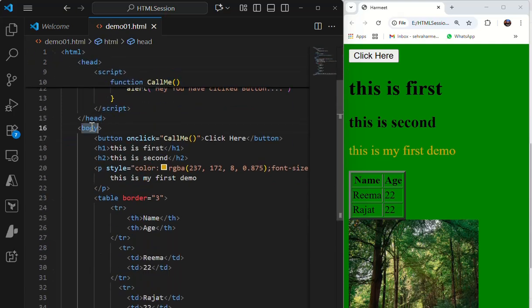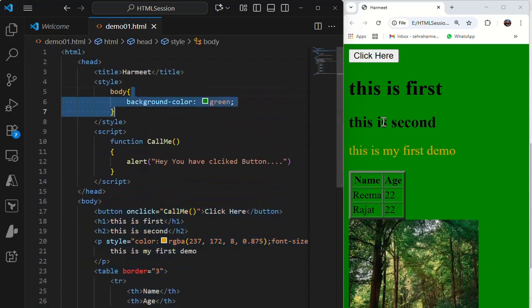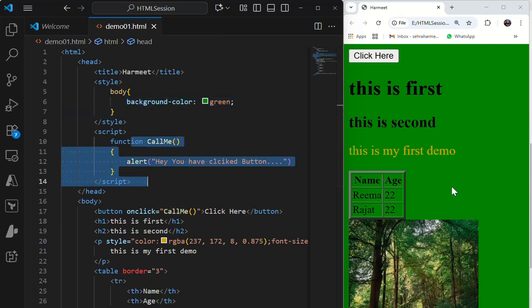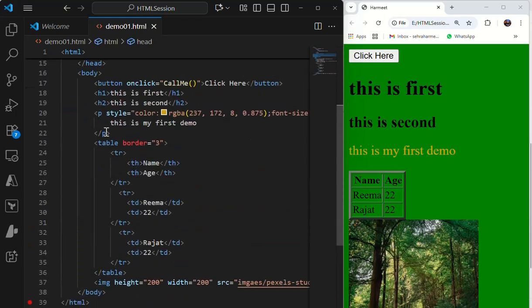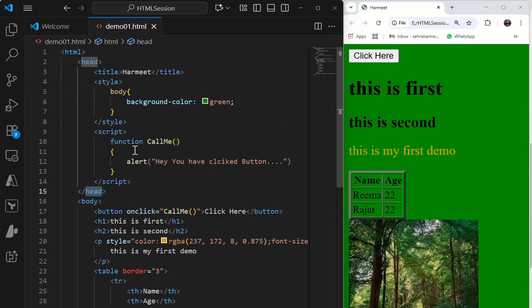Now what is the body tag or body section? See the content. Whatever I am doing over here, it's appearing over here. Is this body tag part appearing out there? I mean this background color, this style, function call me, is it appearing like this? No way, sir, not at all. But the point is, see the content that is there in the body tag. Fine. So body is for content, head is for metadata, inline CSS, inline JavaScript.